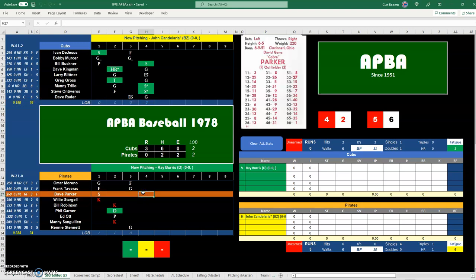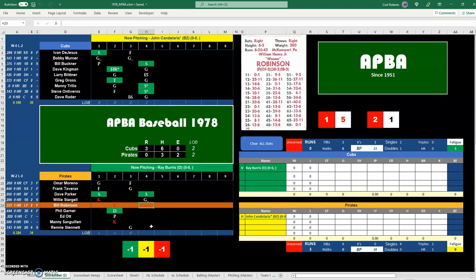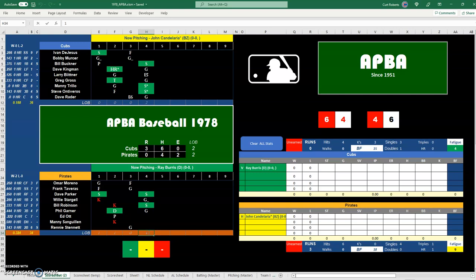Dave Parker leads off the 4th with a 9 against the D with no adjustment. That's a single. And a 12 will be a double play. Pops just grounded into a double play. Bill Robinson on a 15, a single. Can't stop that with any grade. 43 is a 29, and that's a ground out. That'll end the inning. With 1 left on base, we go to the 5th.